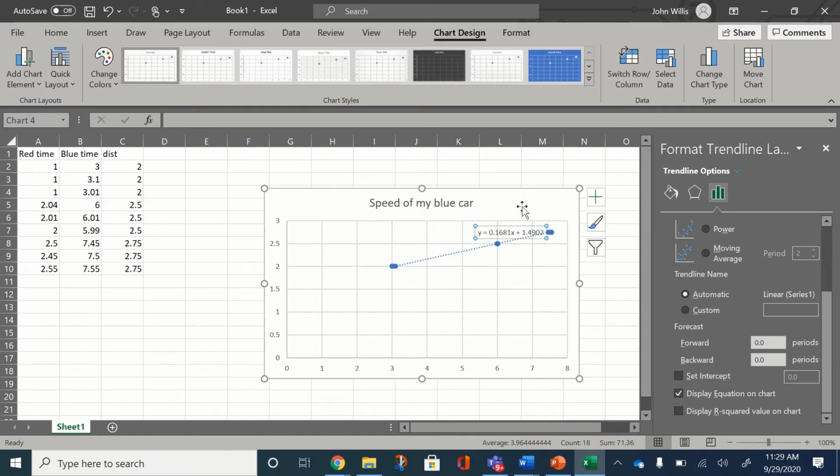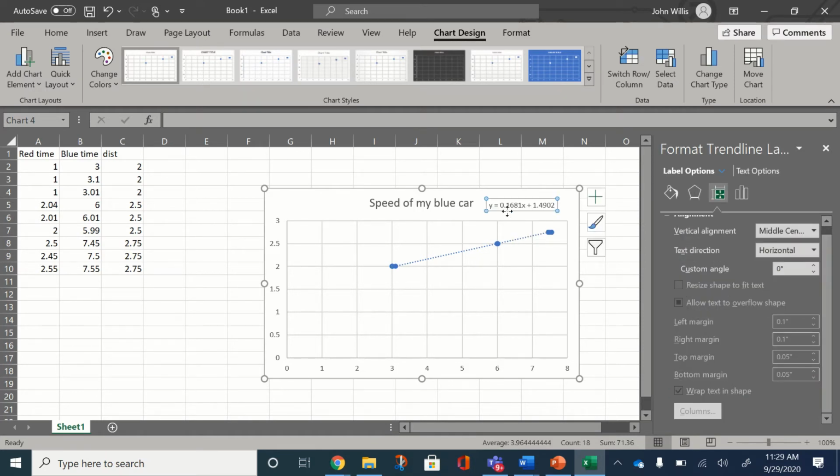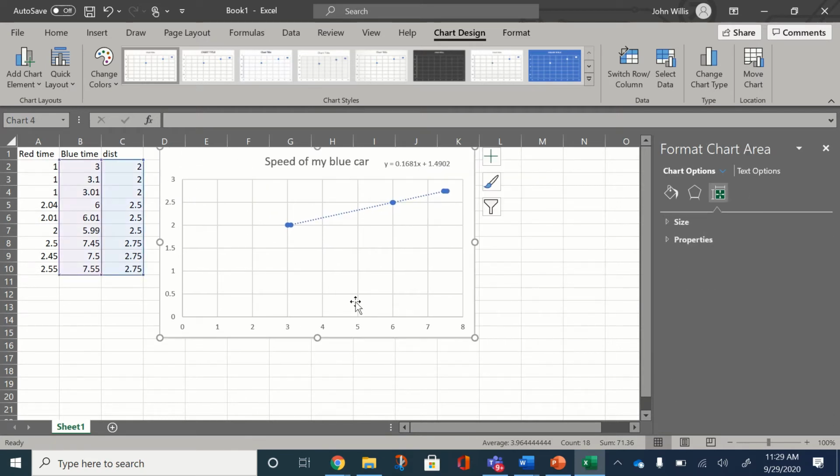This equation represents your speed. The slope of that line, 0.168, is your velocity for your blue car in this particular case. Go back in and modify the axes titles and things like that, but that's all I need for this particular graph.